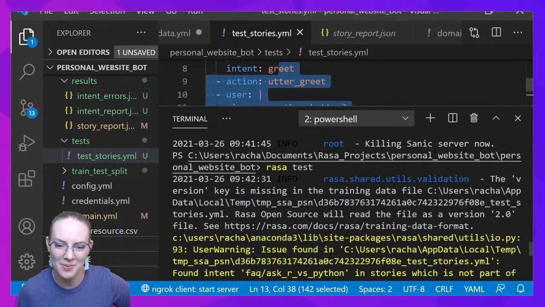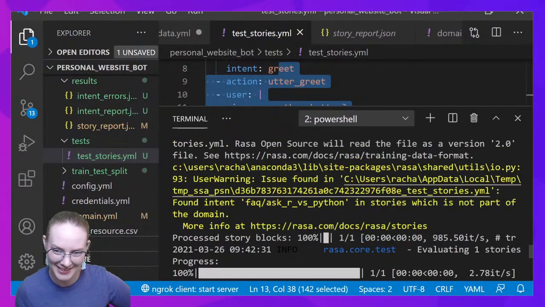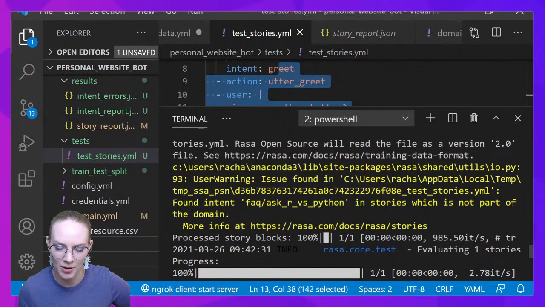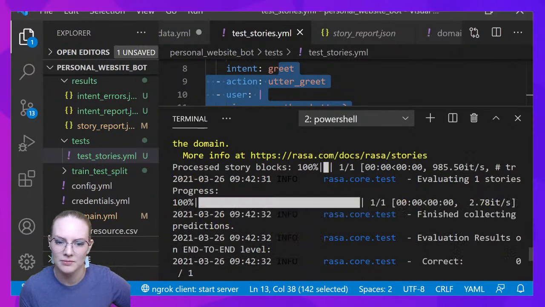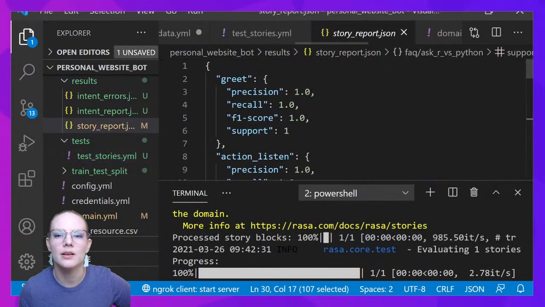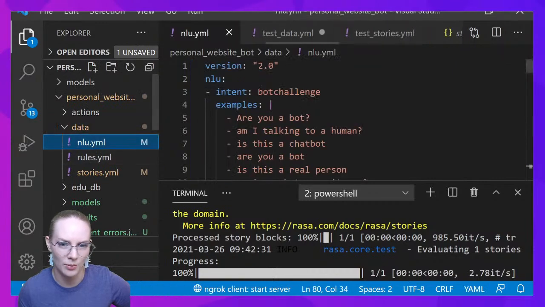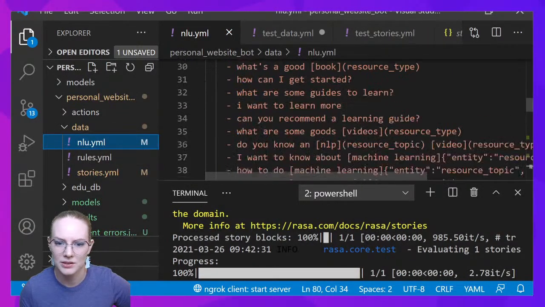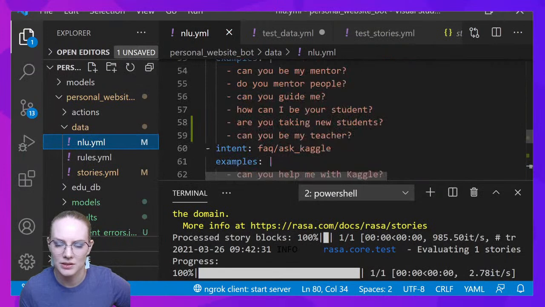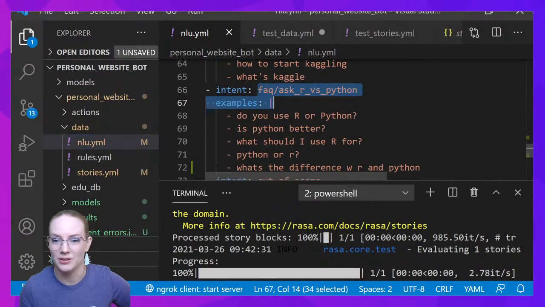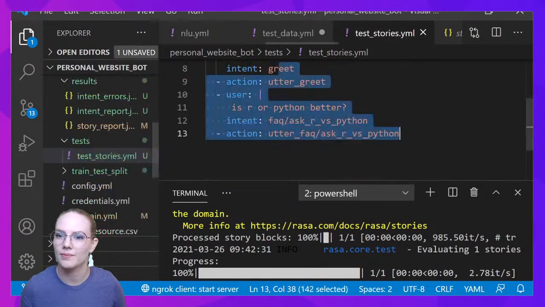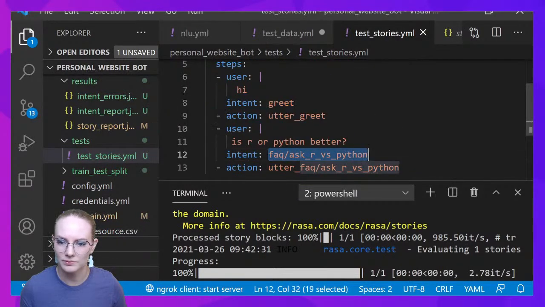All right, I've done something incorrect. Found intent, FAQ, ask R versus Python and stories, which is not part of the domain. Let me check in the NLU data, what's it called? Is my slash backwards? Because that could absolutely be the problem. No, but ain't. Okay.